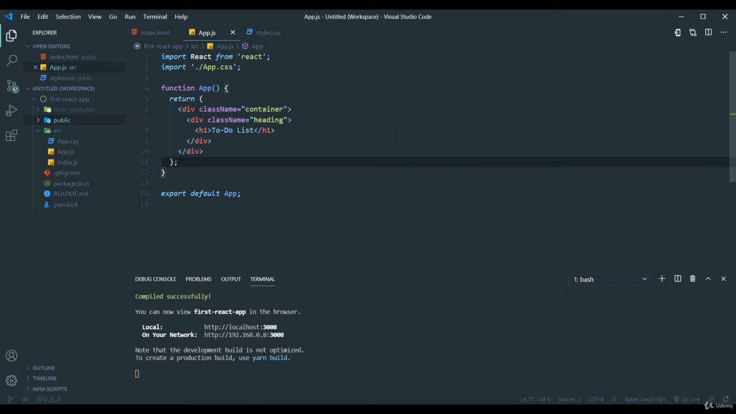Now we will see how to create a new component. For that, in the source folder, I will create a new folder named components. It is always advisable to maintain all your components in a separate folder. I am also doing the same thing.